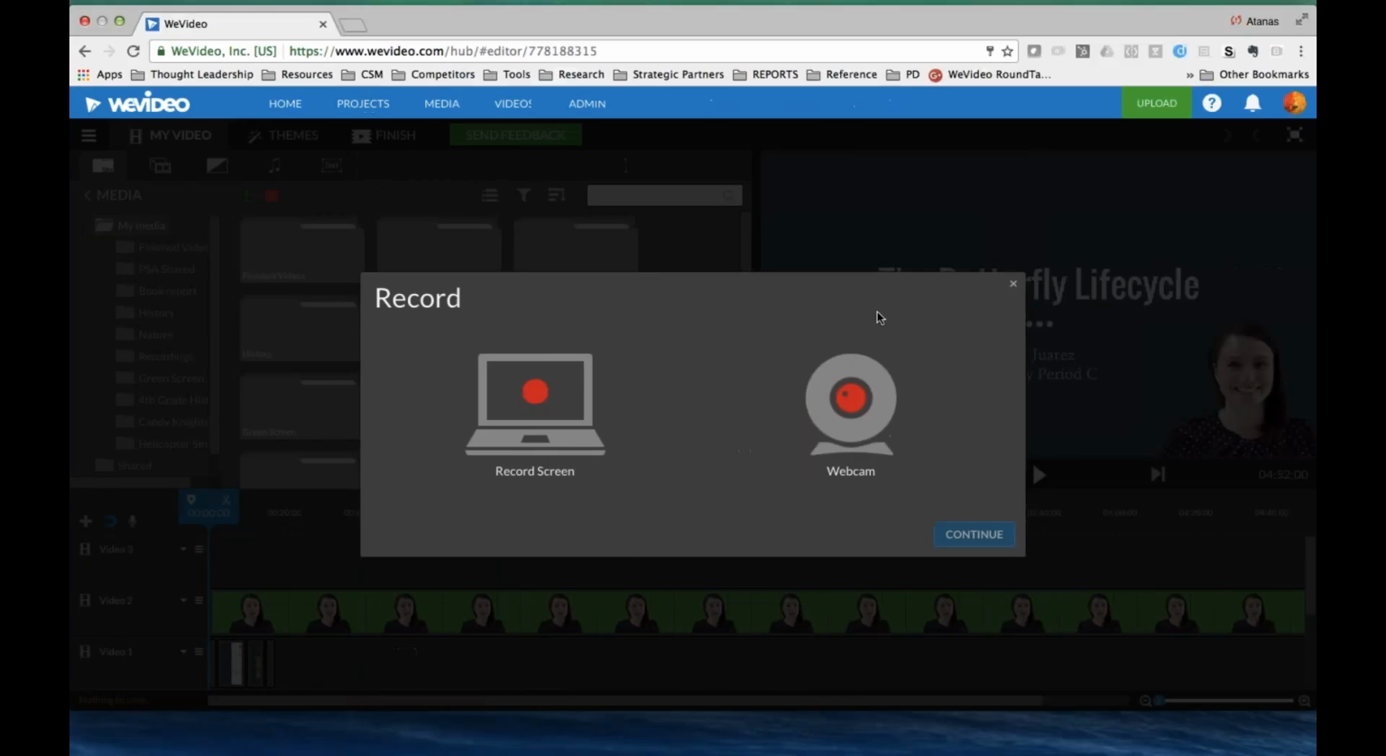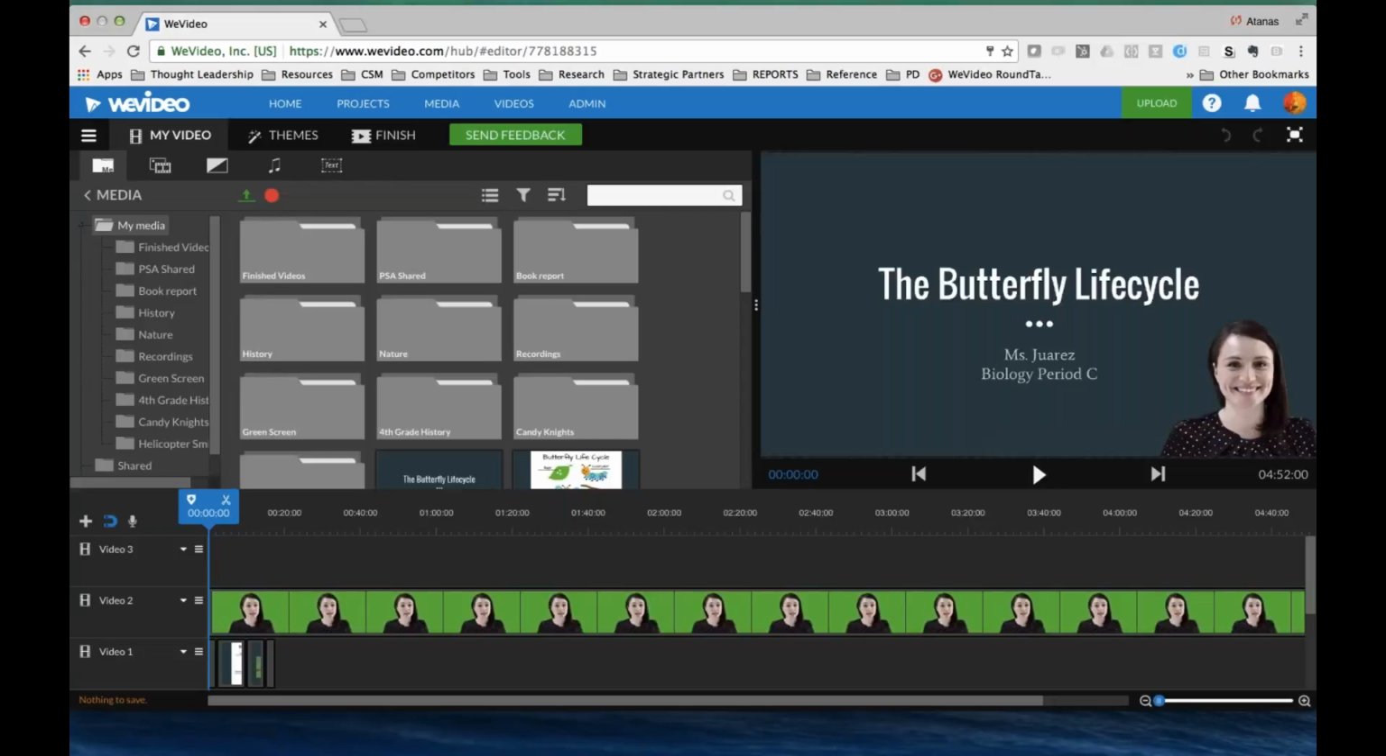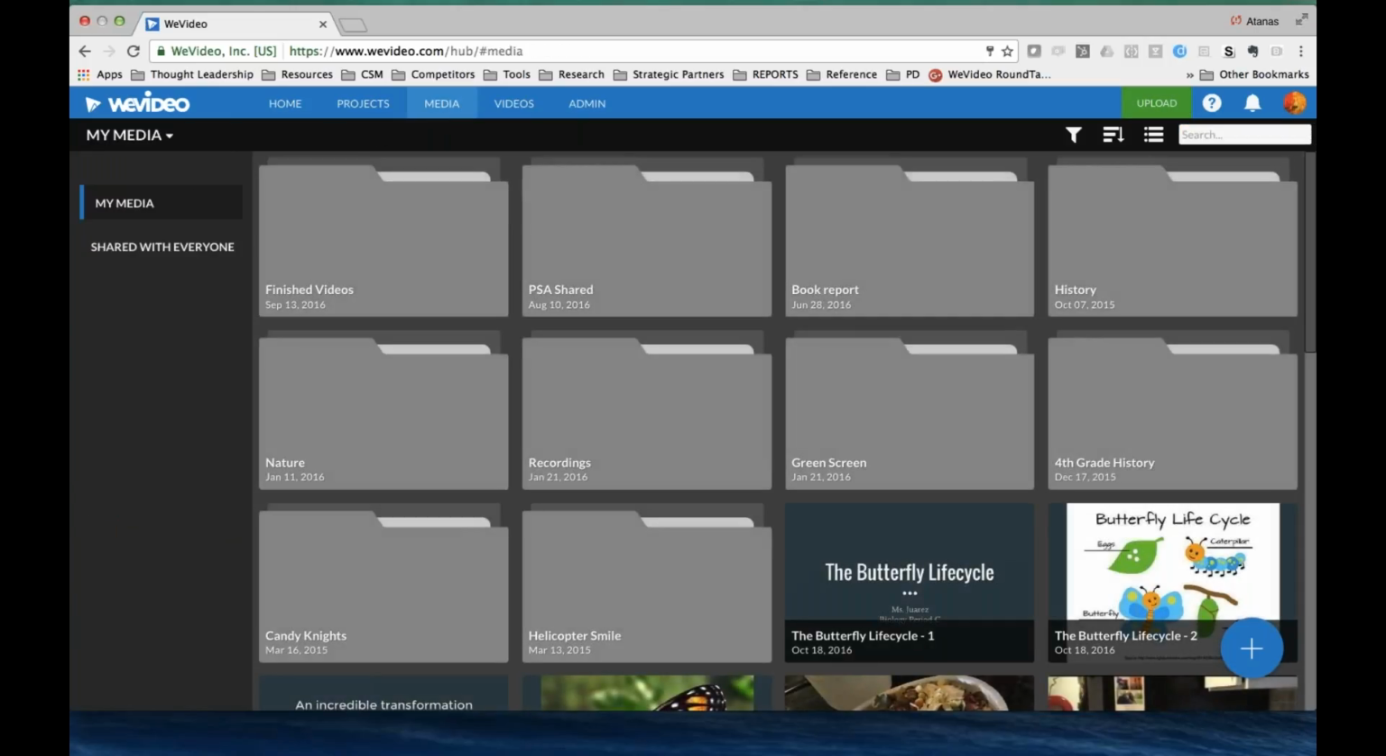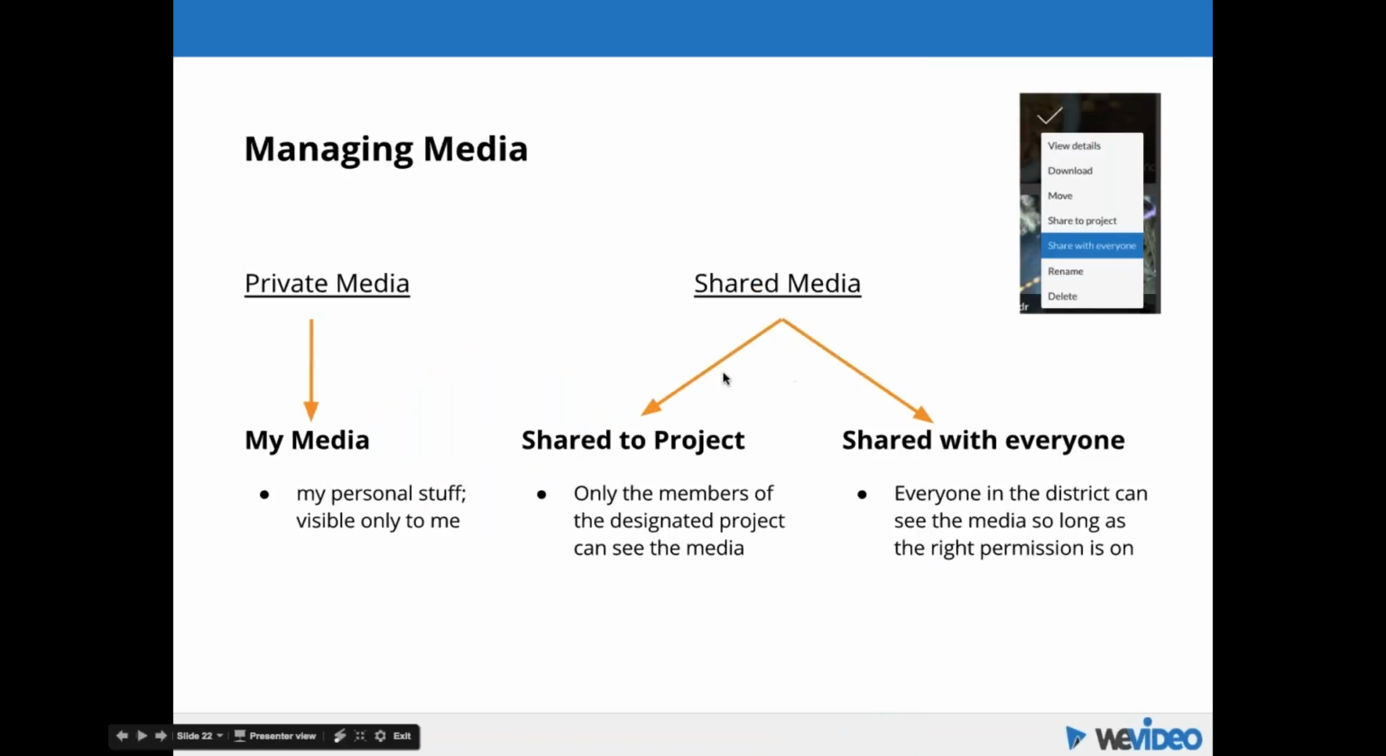And once you upload that media, and again, this is the upload button here, once you upload it, it'll end up in your My Media section, which is your private media. This is your personal stuff and no one else can see it. But there are also a couple of sharing options. One is shared with everyone, and the other is shared to project.